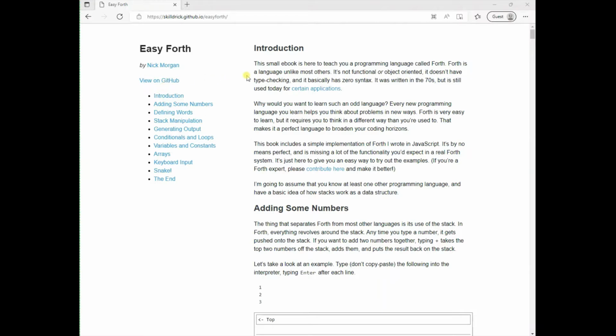Well, if you feel that way, but you're curious about Forth, then I introduce you to this website. It's not my work, it's by username Skilldrick, that's Nick Morgan, and no connection. I've not been paid to make this, it's just a tool that I think is quite useful that you might be interested in.